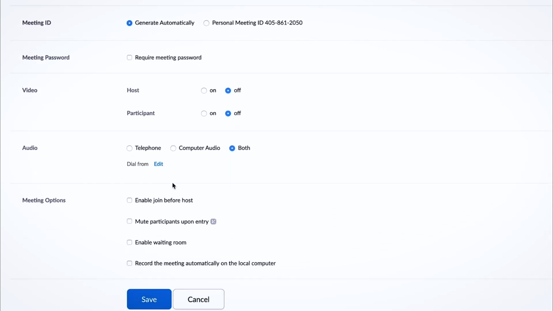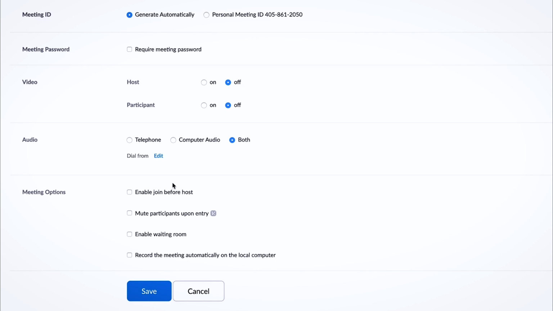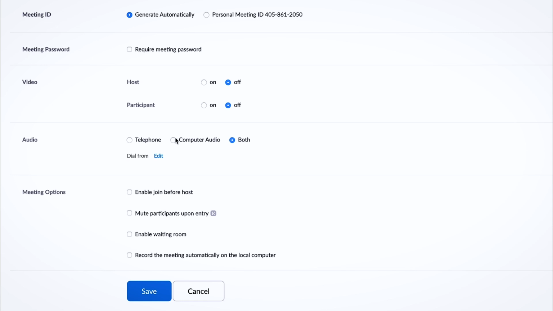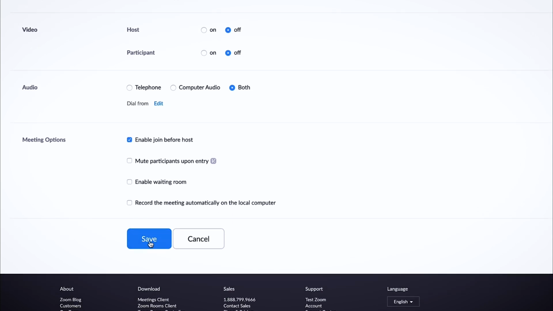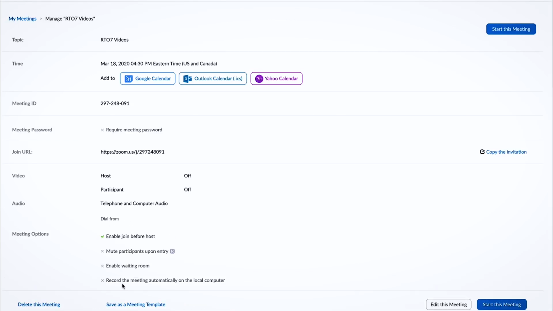You can have it so people can actually phone in, or they can just do their computer audio, or they can do both. So if somebody doesn't have access to their laptop, they still want to be on the meeting, they can call in. And if they're on the computer, one of the great things is you can actually communicate and see people there. It works very, very well. And you can also share your screen with this software. So I'm going to say both here. You can say if you want people to join before you've joined, they're allowed to go in there. Okay, I'm going to go save here.